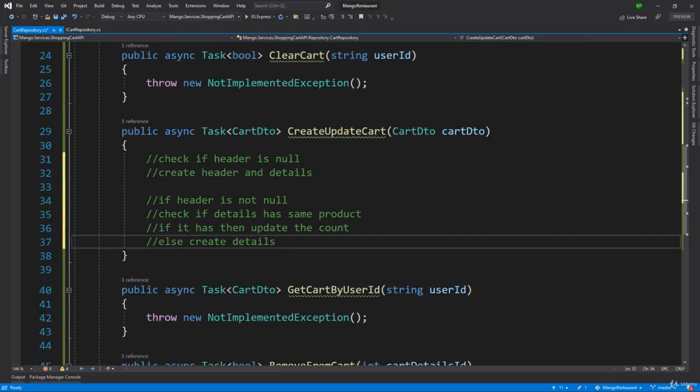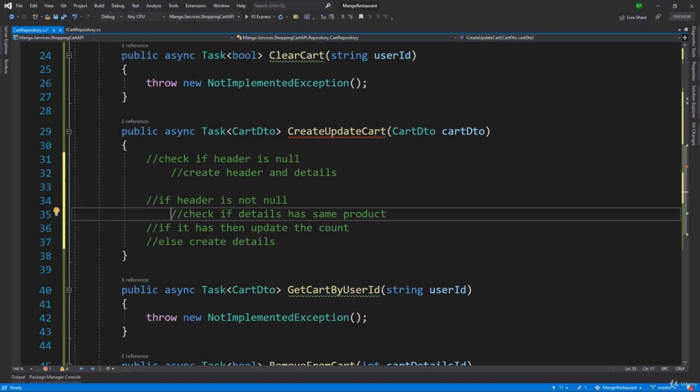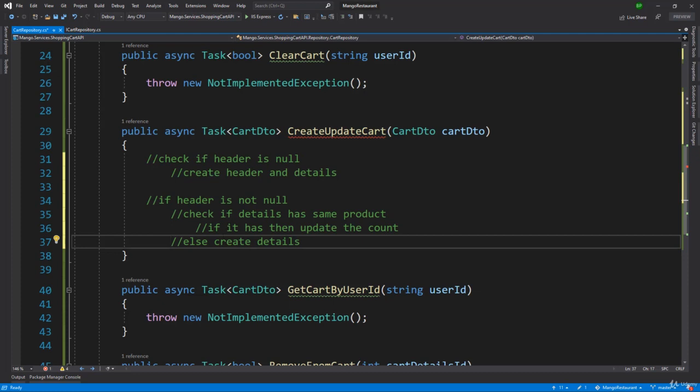The logic will be something like this. We will first check if the header is null. If the header is null, that means we don't have any entry for header or details. So we will create the header as well as details. Next, if the header is not null, then we will check if the details has same product. Because what can happen is they already have an item in shopping cart and they are just updating their quantity. So in that case, we will just update the count. And if the details does not have the same product, then we will create the details.